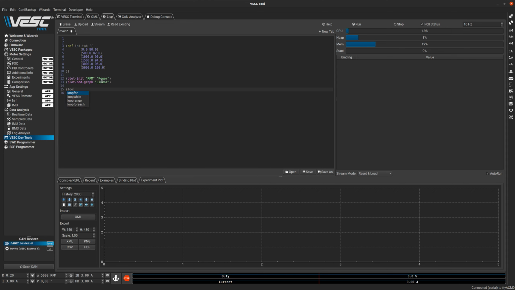And then we do loop for each I, and we loop over int tab. And before we do that, I think by default it's graph 1, but we should do plot set graph 0. So here we initialize the plot. This will clear everything, and then we add a graph, and when we do add graph after initializing, then the first one we add will be graph 0, the next one will be graph 1, and so on.